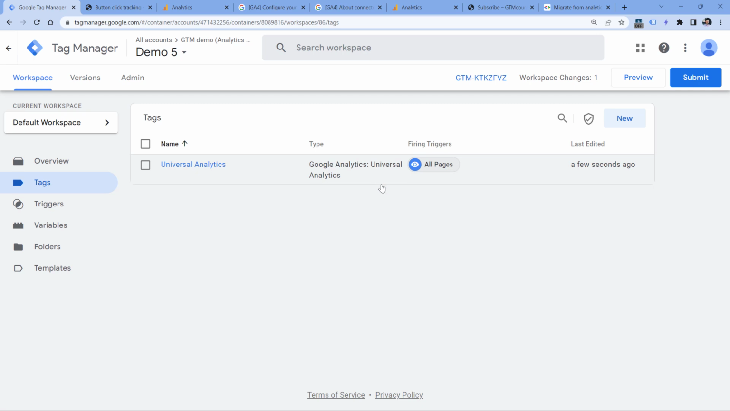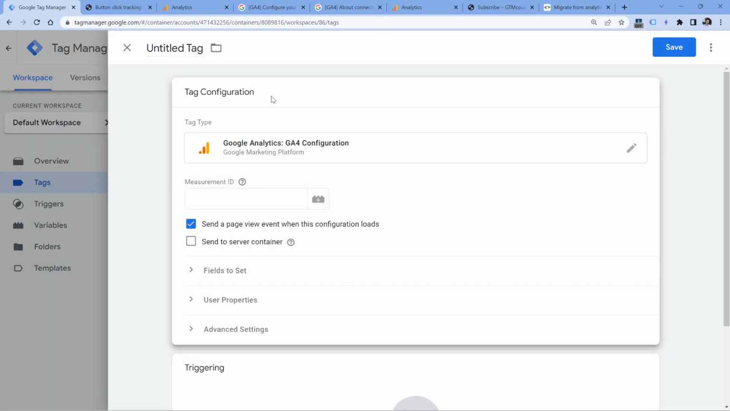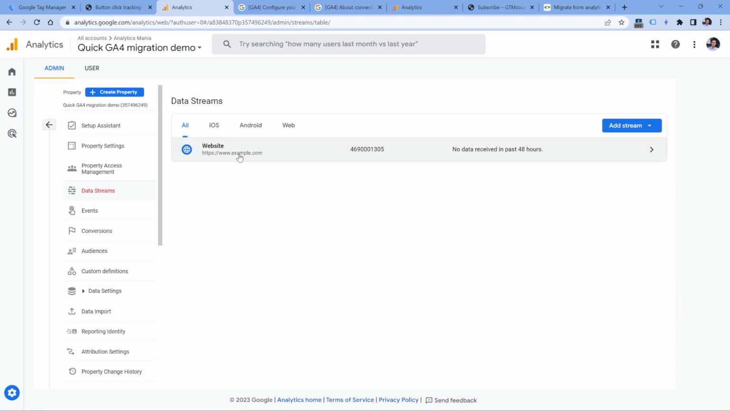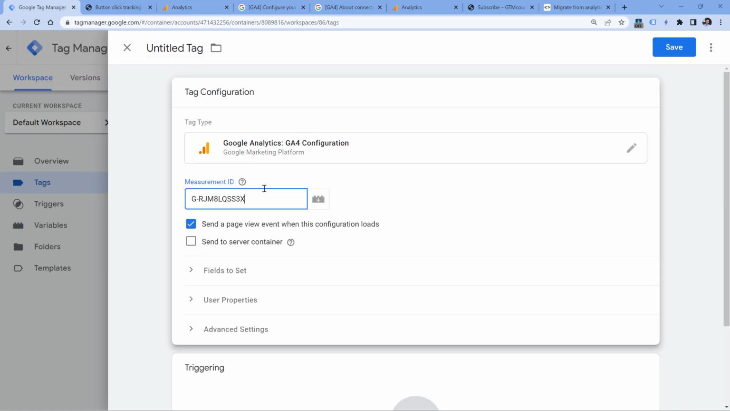So in this case, when it comes to Google Analytics 4, you would need to click New, Tag Configuration, and then select GA4 Configuration. Here you should paste the measurement ID of your GA4 property. You can do that by going to the admin of GA4, Data Streams, select Website Data Stream, and then copy this ID right here and paste it here.